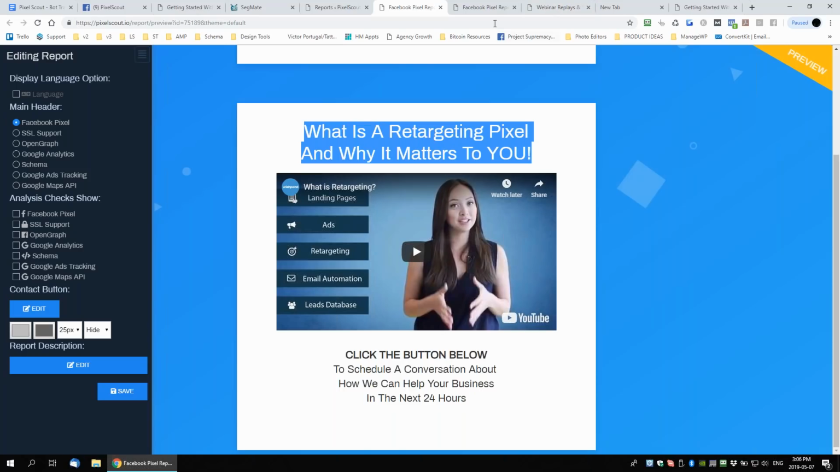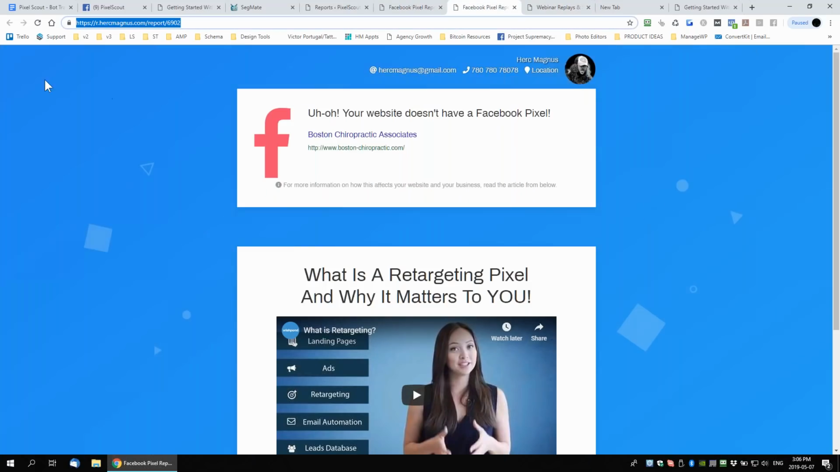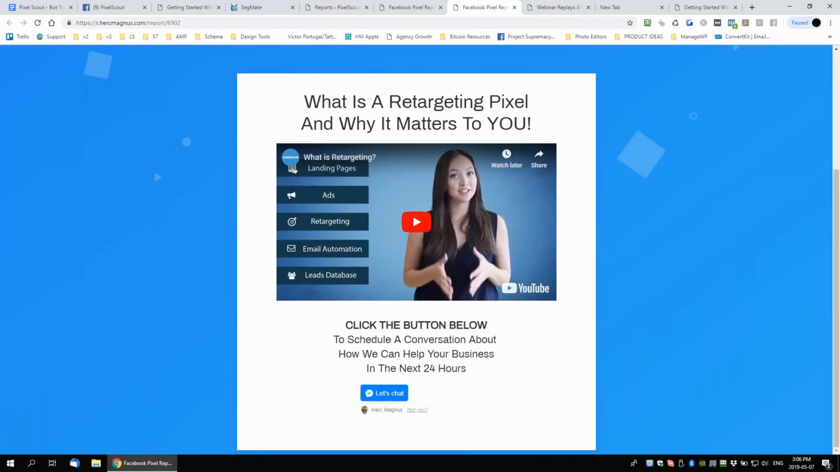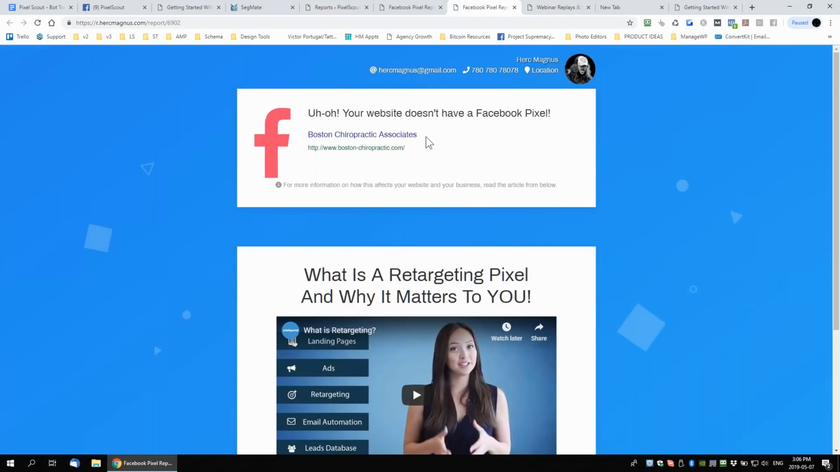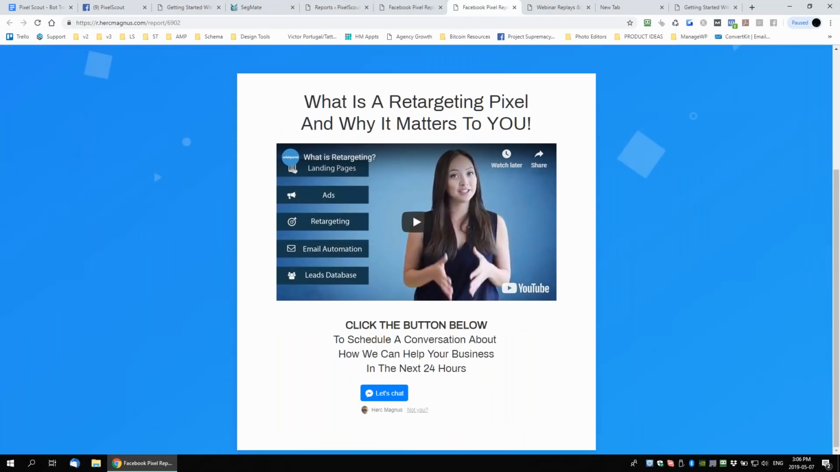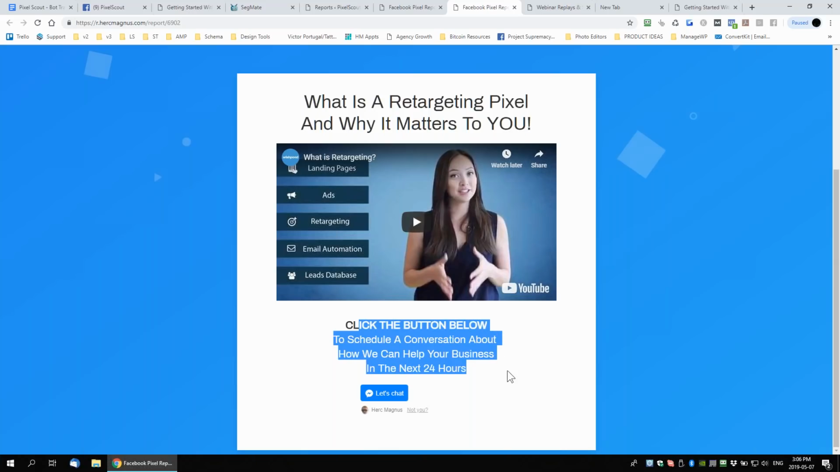And you guys can't see it on this page because it's the edit, but on this page, the one that the client will actually see, what is a retargeting pixel? It's very plain, it's very obvious what to do here. Click the button below to schedule a conversation about how we can help your business in the next 24 hours. And look what we have here, another chatbot button. And I'll go over in a second why I'm doing this, okay?